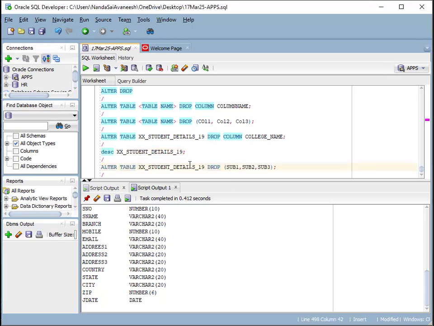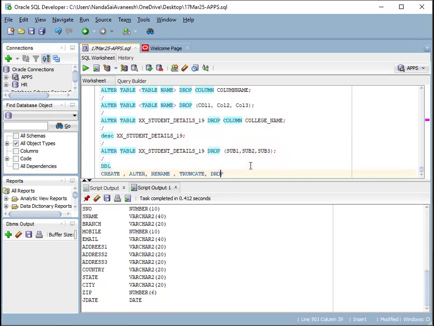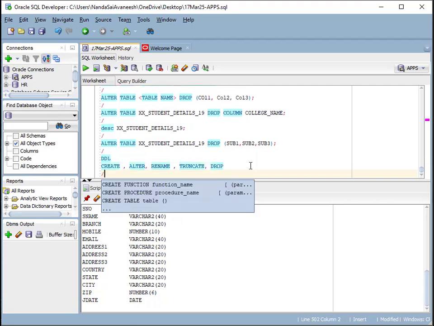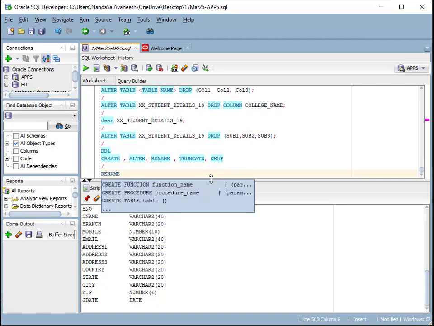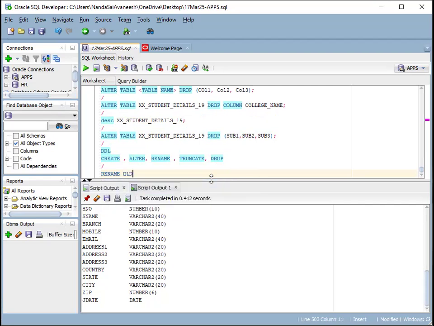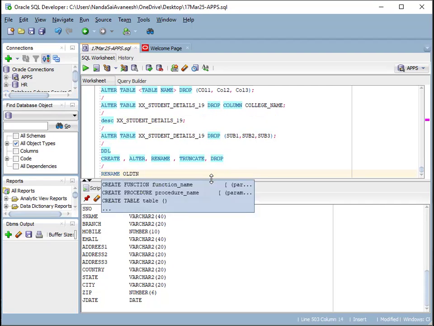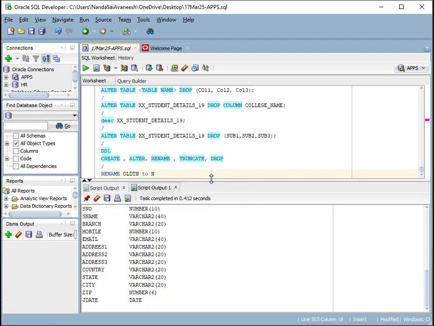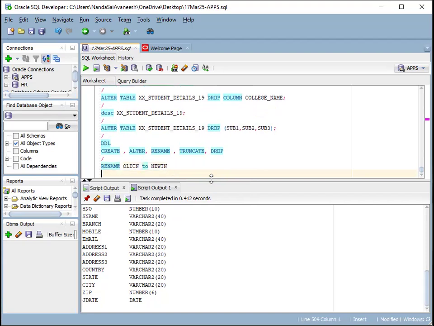Don't confuse it with the rename, because alter rename is there, and direct rename is there. Alter rename is used to rename the column names, and direct rename is used only for renaming the table name. The rename syntax is: rename old table name to new table name. This is the simple syntax to rename the existing table name.